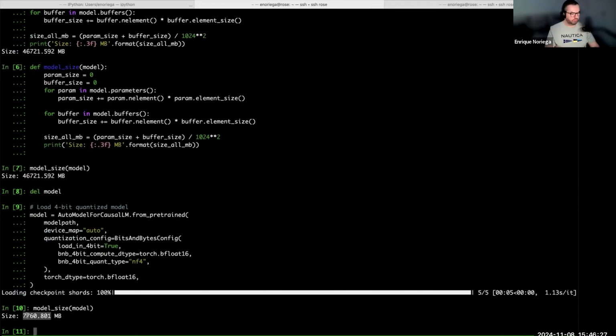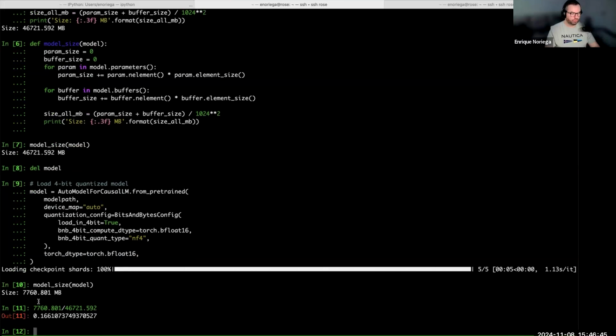So now it's 7.7 gigabytes of VRAM. Let's see what the reduction was. Now this quantized version has about 17% of the memory footprint that we had in the beginning. And that is great. As long as it works, that's pretty awesome.